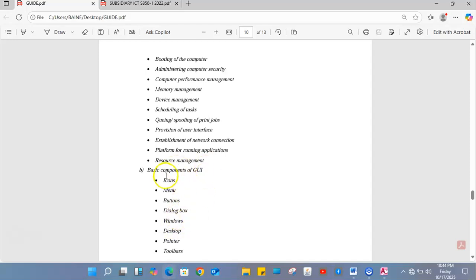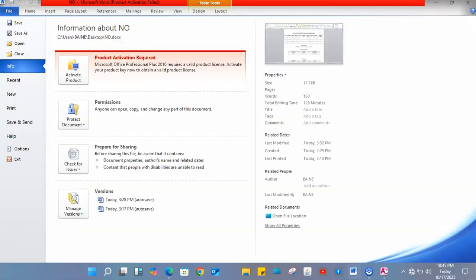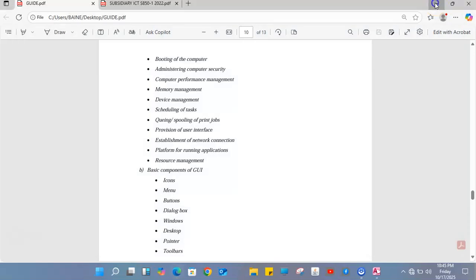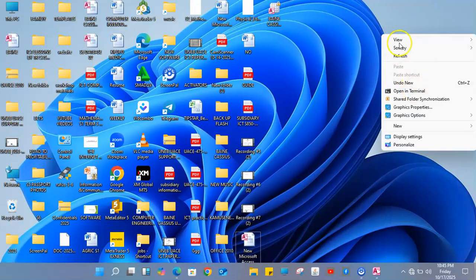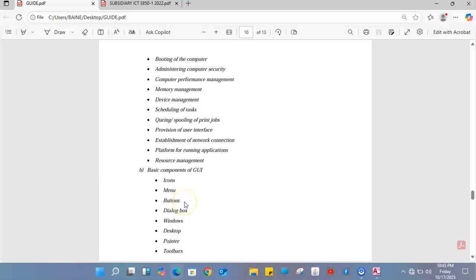The way you see menus, you can have menus. If you have your computer here, you can have menus around here. If you are using a computer and you right click here, you see the menu, and so on. You see the buttons. Sometimes they give the button, the dialog box.